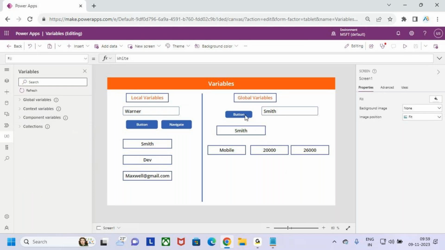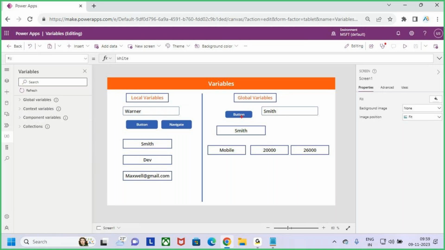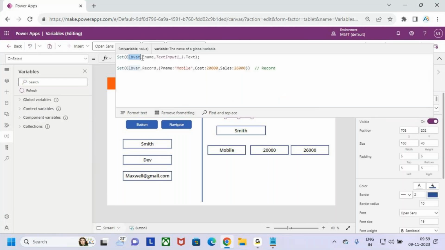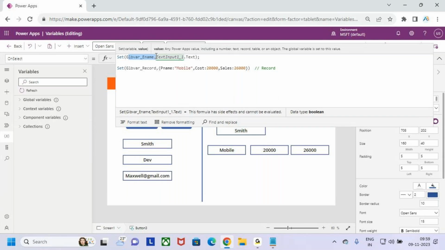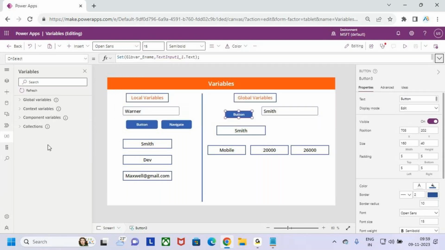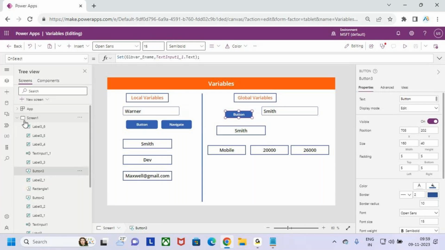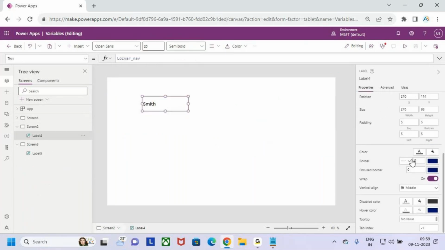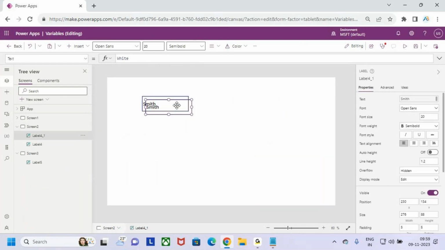Now I said that we are able to use these global variables. Let's say I have one global variable, global var ename. It is possible to use these global variables in different screens, in other screens of the app. Let us say I'm going to screen 2. Let me give some border for this. Copy this, paste it here.